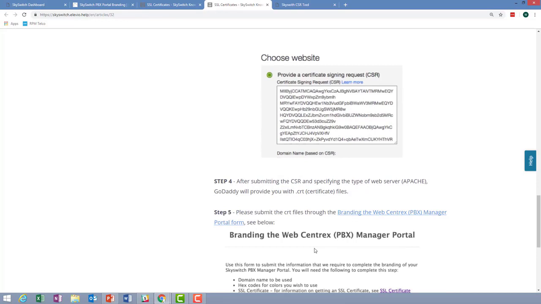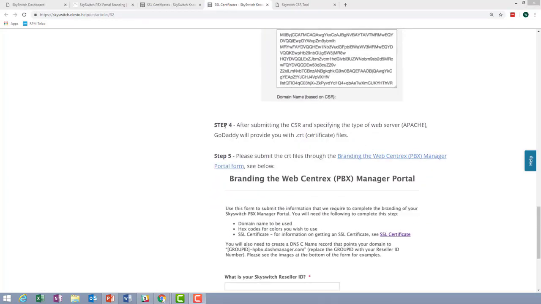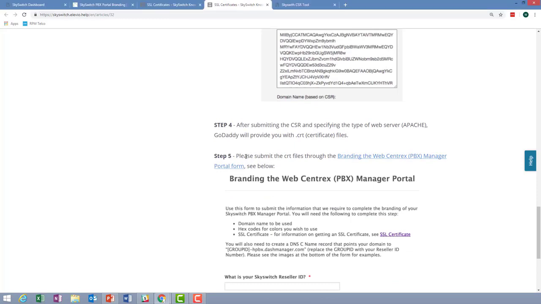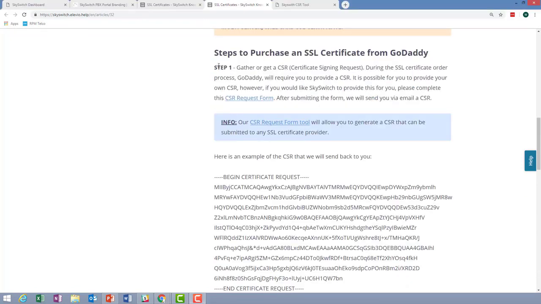We need to put those into our servers in order to activate your SSL security. So after receiving your CRT files in step 4 and submitting them in step 5, and really step 5 is completing the form. So let me walk through it one more time.